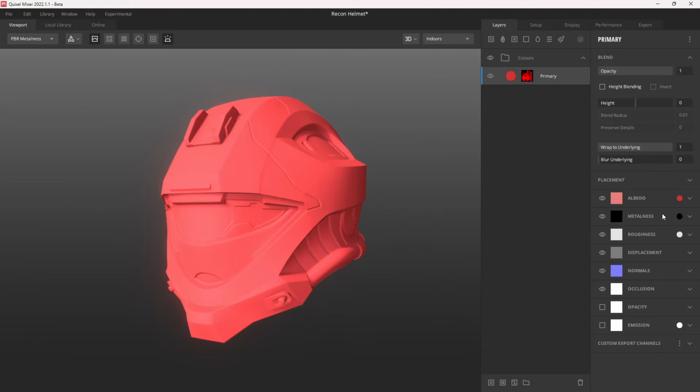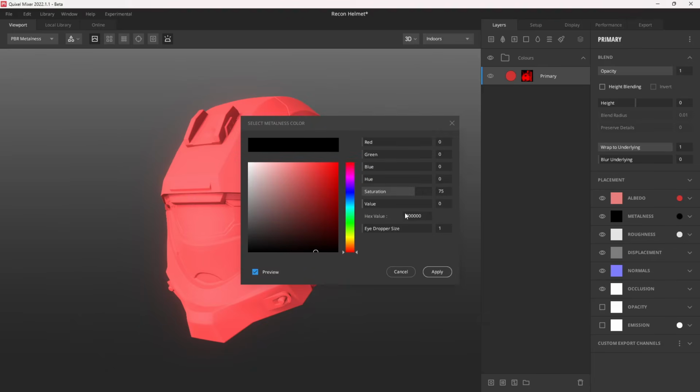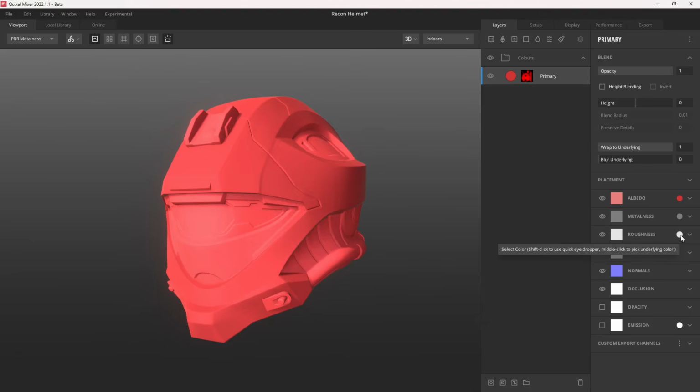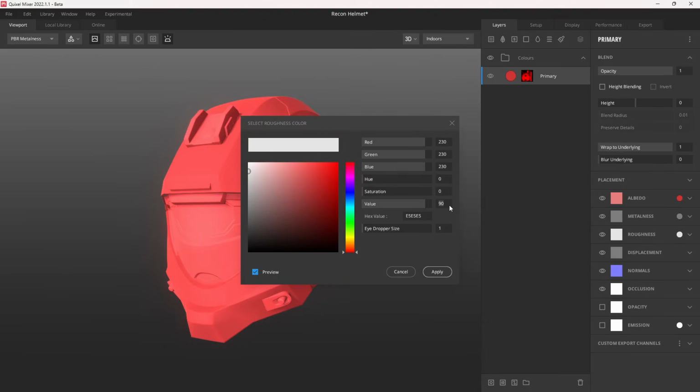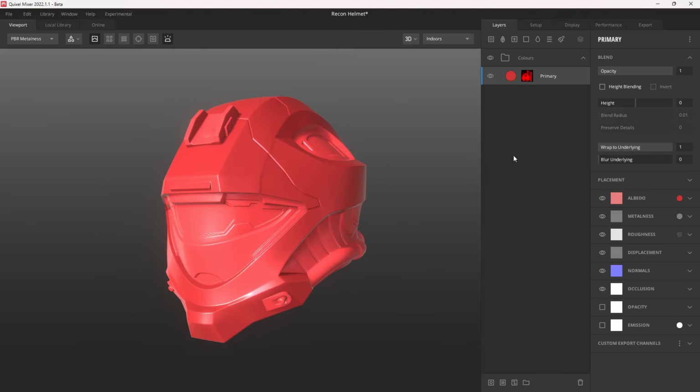And with this selected, let's give a value of 50 for our metalness here. And in our roughness, we'll give it a value of 30. So these are just going to be our base layers, and then we'll build everything on top of this. And we can turn off displacement, normals and occlusion.